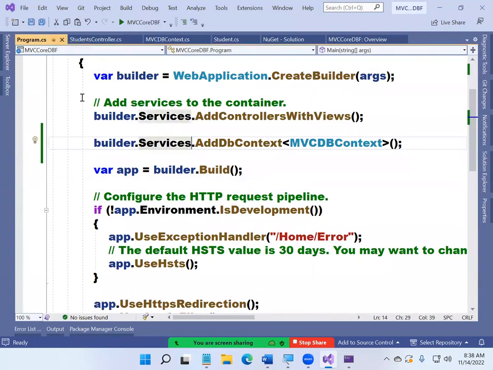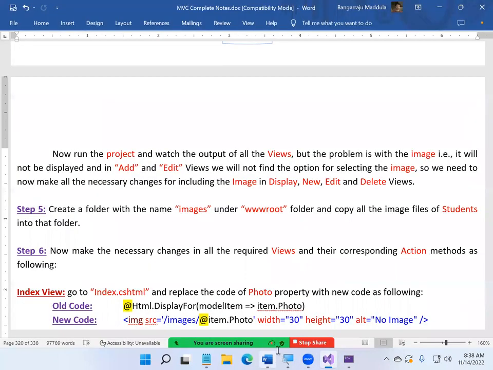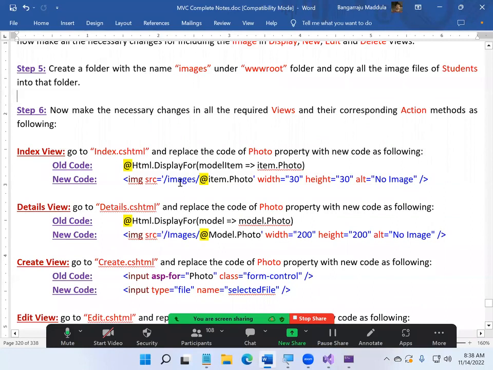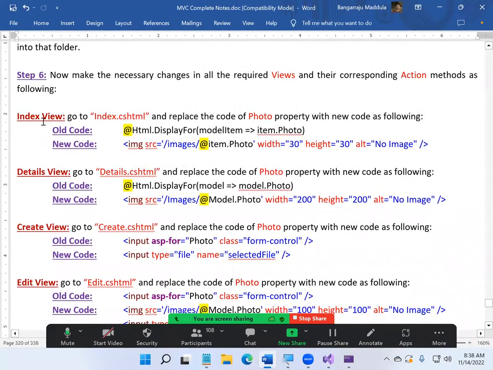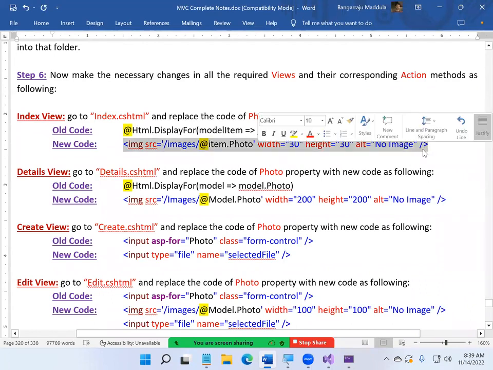Now I require to make the modification in so and so files. I have given you a detailed list of which file to be modified and all the things here. You can see the first modification should be in the index view. In the index view, here it has Html.Display for item.Photo. This will show you the photo name there, but what you want to see is the photo. Change it now. What to change? Image source, images, item.Photo. What? Item. No image means no image. So just copy this code.